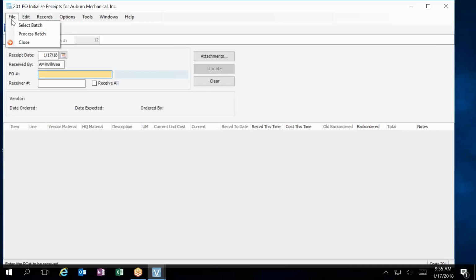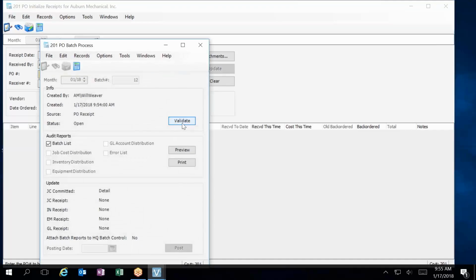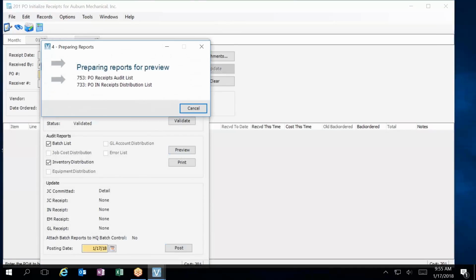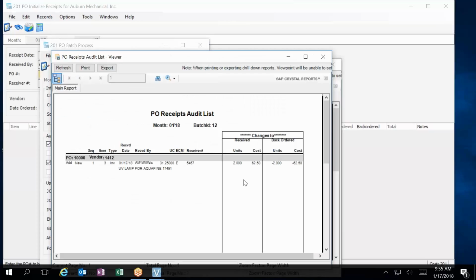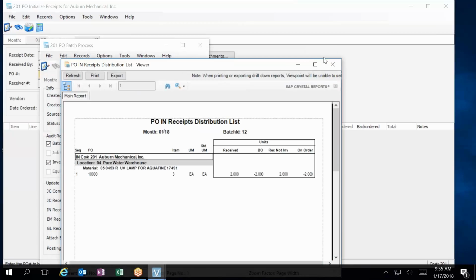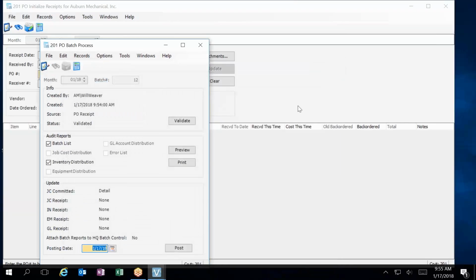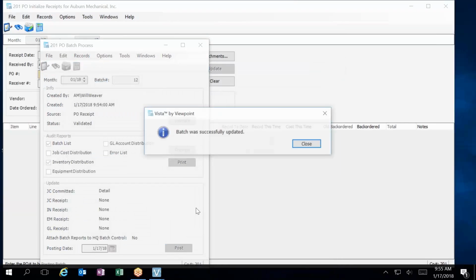Now, let's file, process batch, validate, preview, and post. So the system now knows, it took us 2 receivers, but we received 2 of these things on packing slip number 5, 6, 7, 8, and the rest of them on 1, 2, 3, 4, and now they're in stock. So go ahead and hit post. Okay.